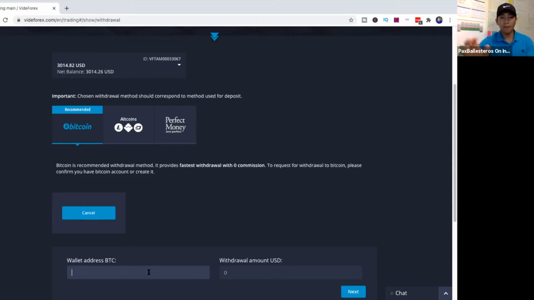If you guys don't have a Bitcoin address, you can make one. If not, you can go ahead and sign up on Cash App. Make sure that your Cash App is verified so they can actually help you make that withdrawal. So I'm going to show you guys my screen using my phone here.